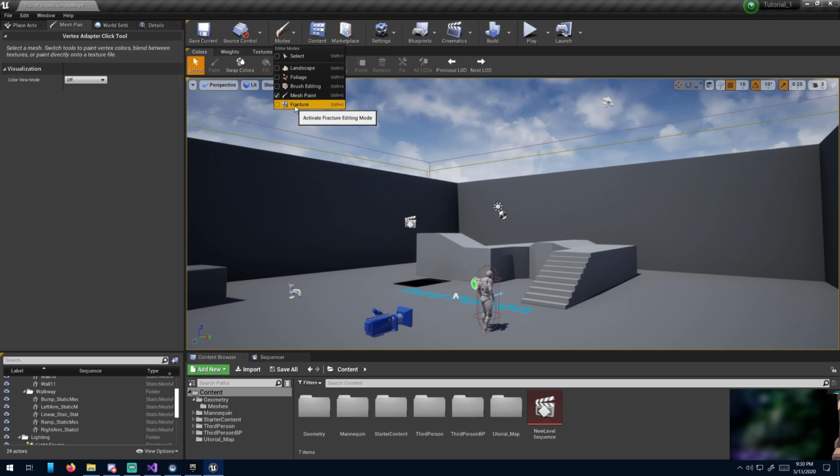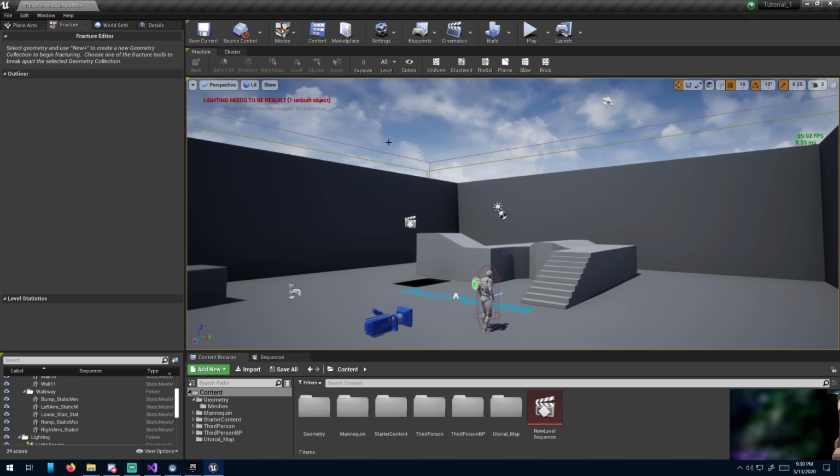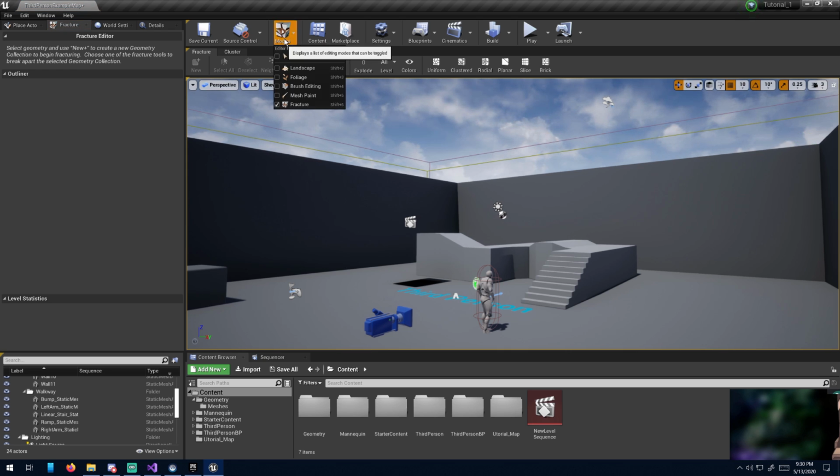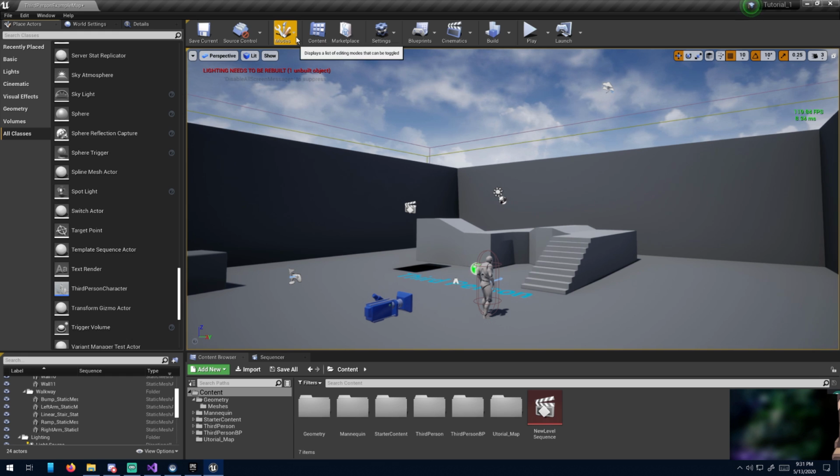Now, I've been using 4.25, but I had to build it from source, which is like a GitHub open source version of the engine. I don't recommend building from source just for this when you're just learning. But I wanted to check out the fracture stuff from Chaos Destruction, and that's why I went through a huge process building from source. Anyways, contents, that's just the content browser.